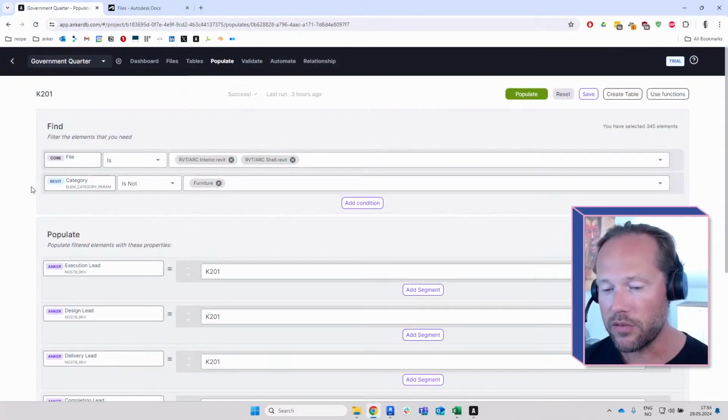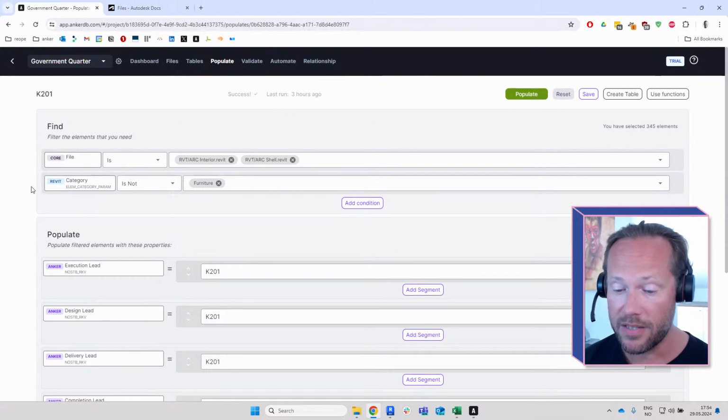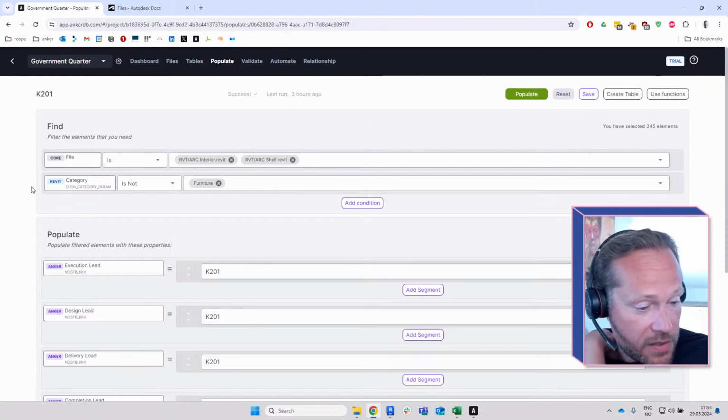A question from Mika: what BIM data specifically can we manage with Anker? You can today read all BIM data from IFC files and Revit files, and you can write all custom properties and P sets to IFC files, and you can write all shared parameters in Revit. You cannot write IFC schema parameters yet, and you cannot write Revit built-in parameters yet. This is something that's on our to-do list.